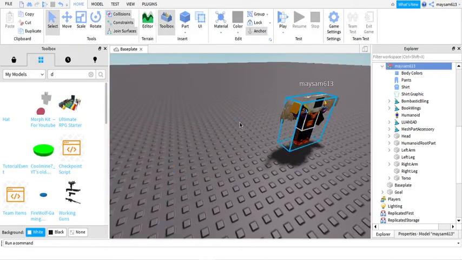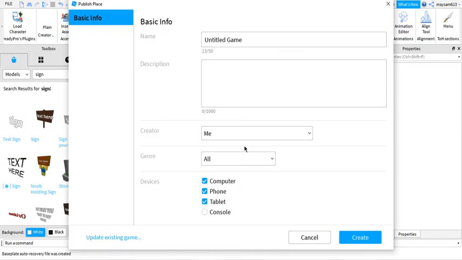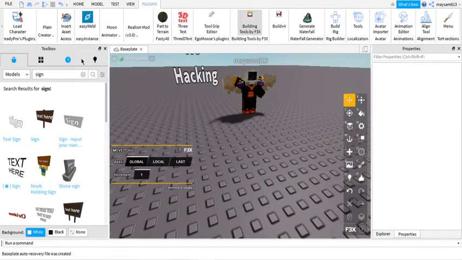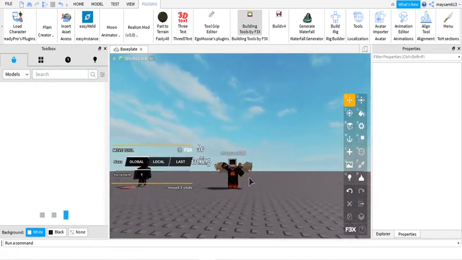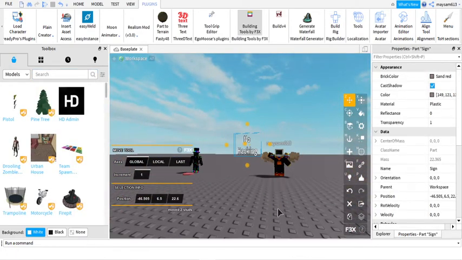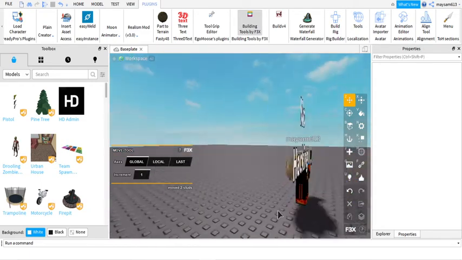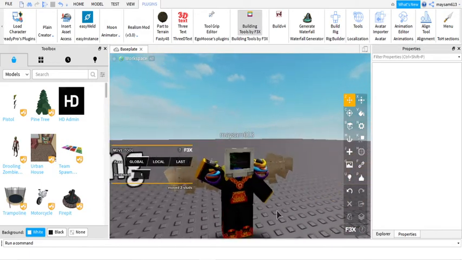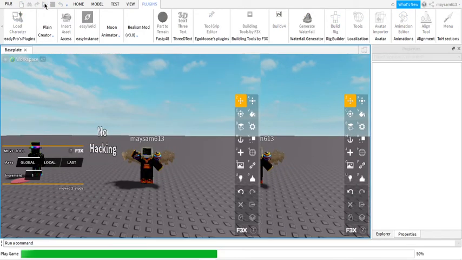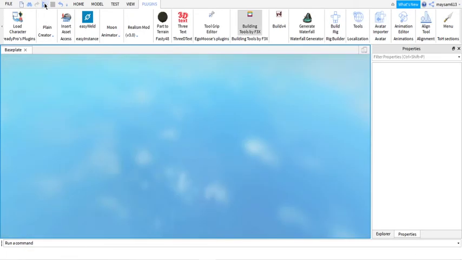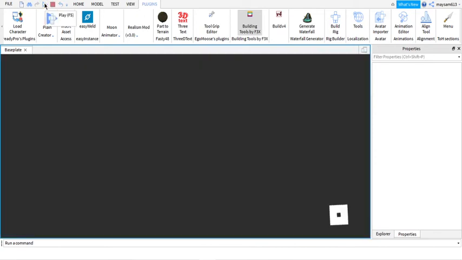And now watch, let me just pause the video. Okay, so I just came back and I used a free model. I don't recommend using free models. This was just for the video. I made a little sign that says no hacking, and he's pointing to it. So now if we run the game, just wait for it to load.